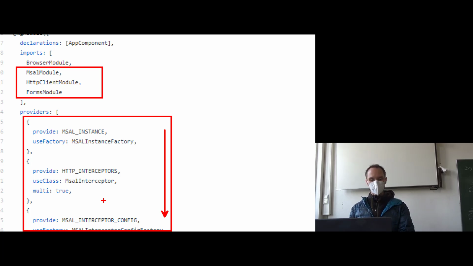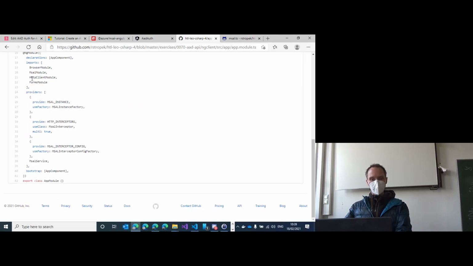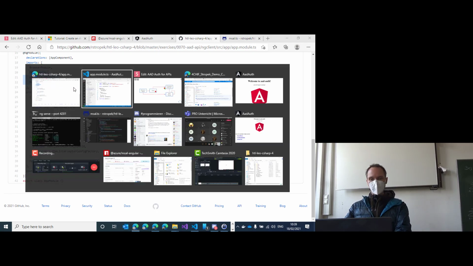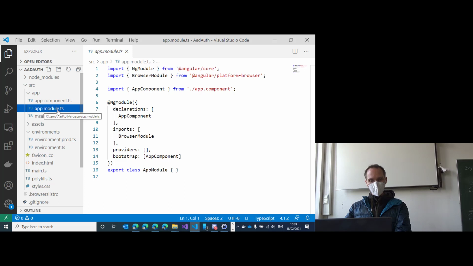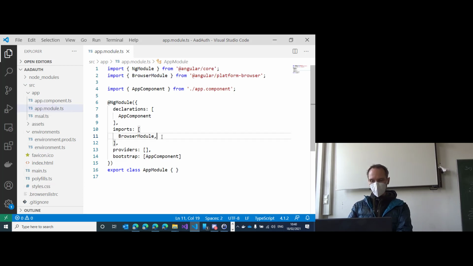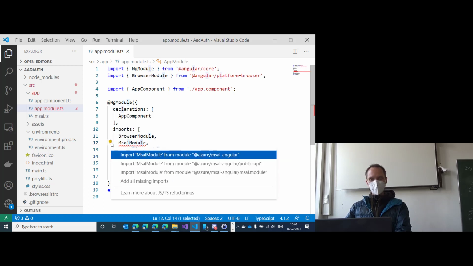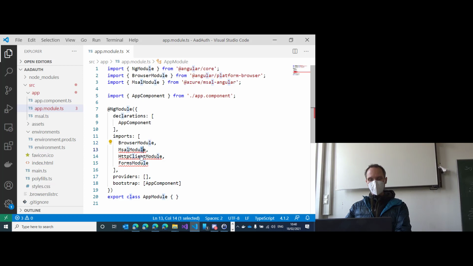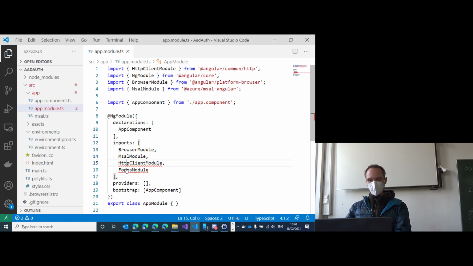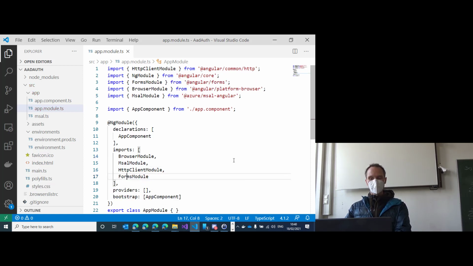It's not difficult. So I'll show you again. I take these 3 imports and put them in our app module in the imports here. Obviously, I get a bunch of errors, but I can use the light bulb to auto-generate the necessary import statements. See, light bulb, click. Light bulb, click. Good.